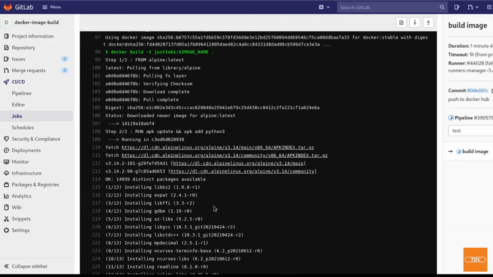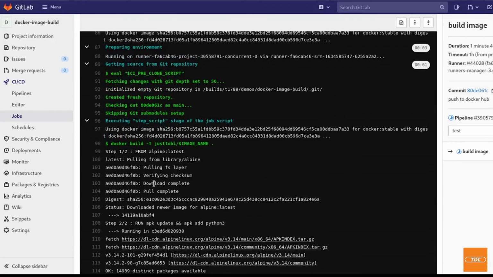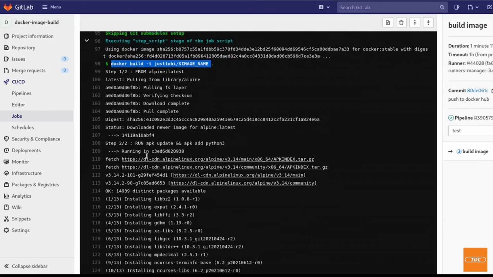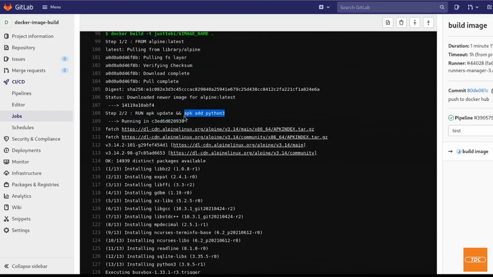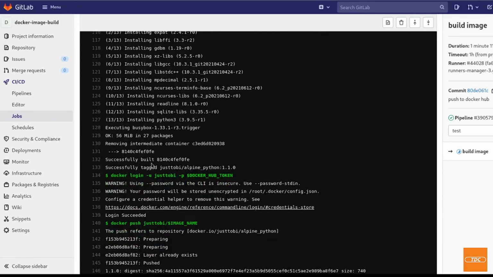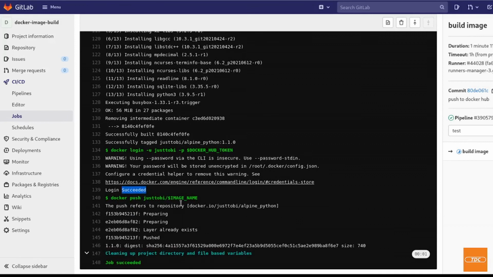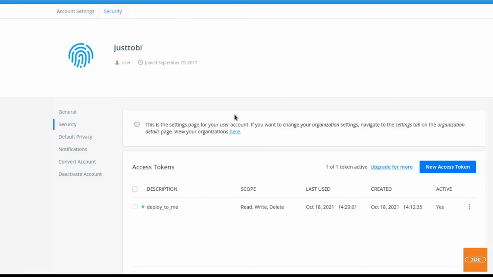So let's go up a little bit. And the same things happen as in our other pipeline run. I do my Docker build. It does the Dockerfile. It does the APK update and runs my Python 3 install. I'm doing my login with my token. It succeeded. And then I'm pushing my image. So let's take a look at Docker Hub if my image really arrived here.